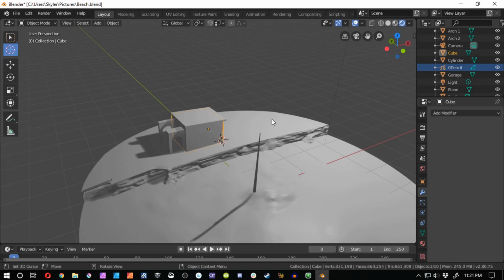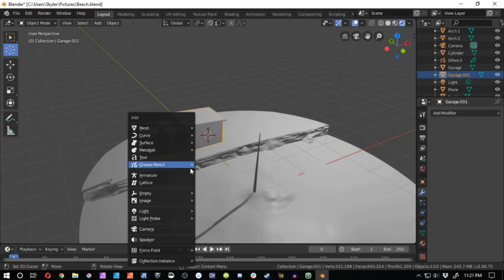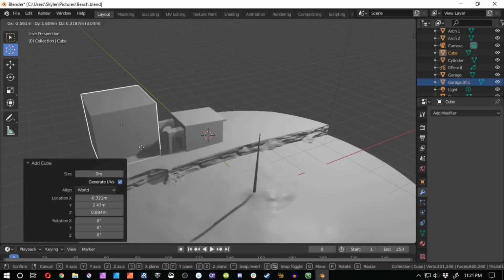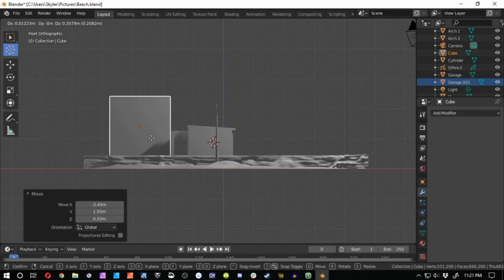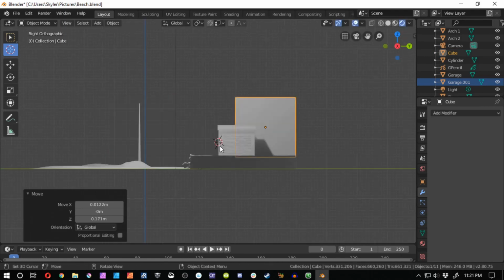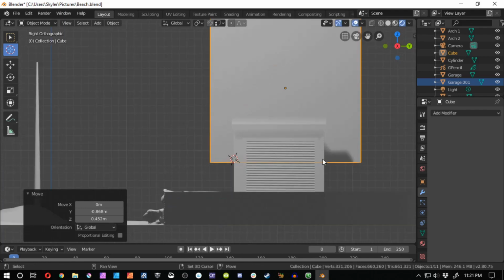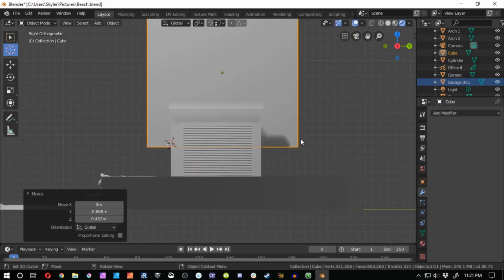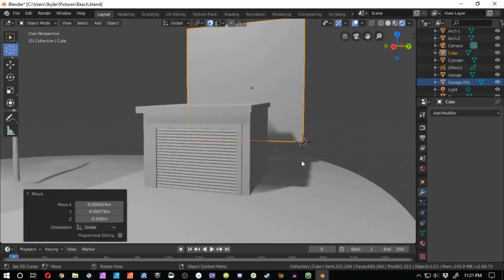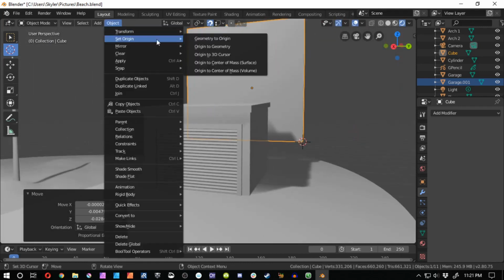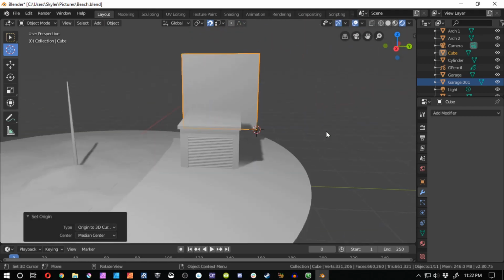So in object mode, I'm just going to go ahead and rename this as garage. Now I'm going to press Shift A, mesh, cube. All right. And now I'm just going to grab it and kind of put it into position where I need it. I think I'm just going to use the 3D cursor, and I'm going to activate snapping just for a second so I can put it on this corner. Set origin to 3D cursor. Okay, so there we have it right there. That's excellent. So now I'm going to deactivate snapping.